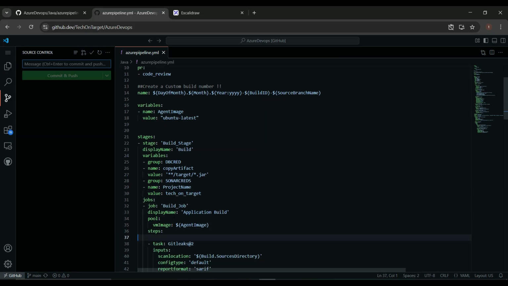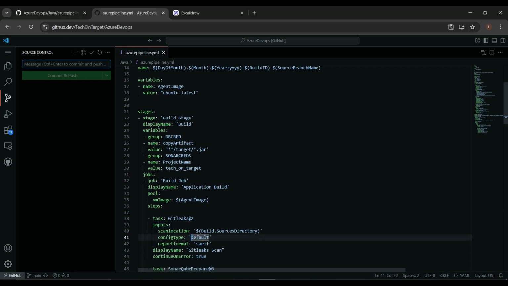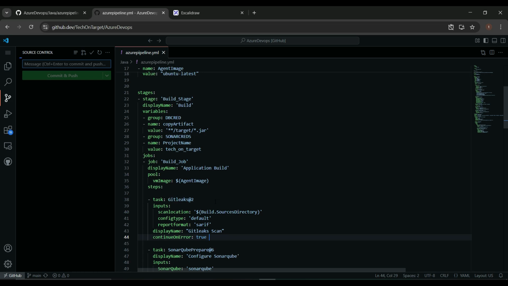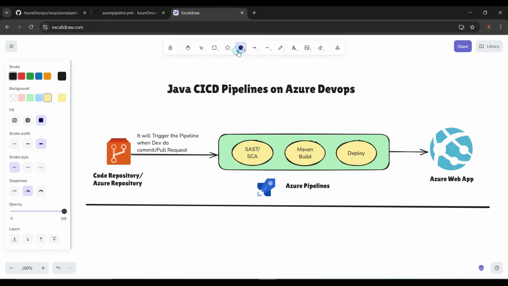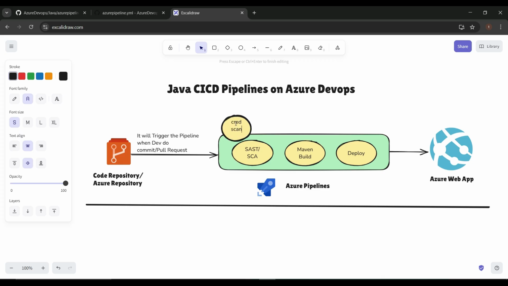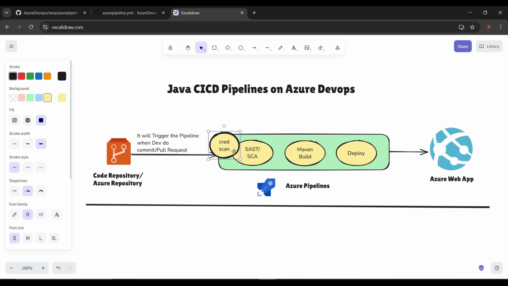Let's see these jobs. Under this stage we have defined the job. This is our build job which will use this agent image. Under that we have the first task, it's the git leaks. In the diagram which we have discussed, SAST we discussed, but the cred scan step we have not discussed. So you can add cred scan here also. It will come inside here somewhere. So leave it as it is.